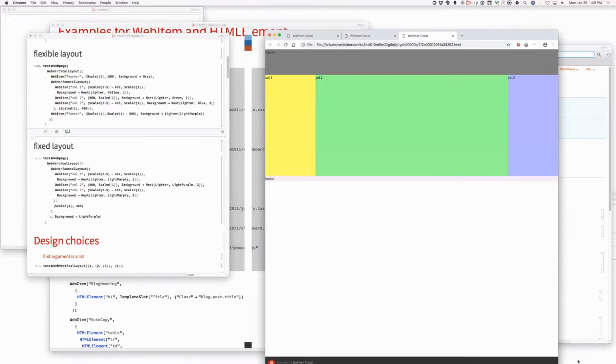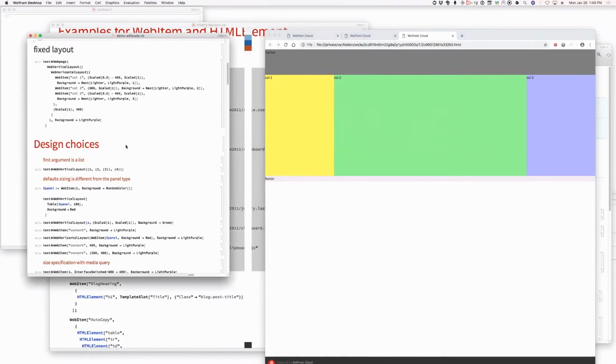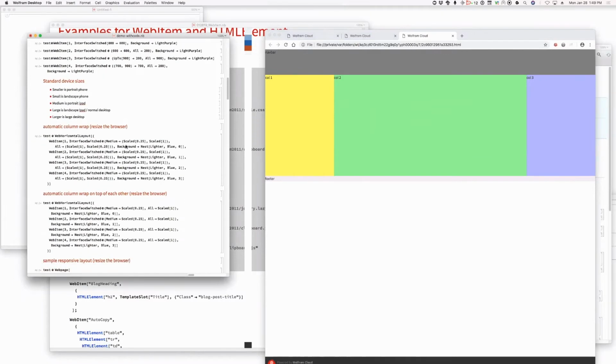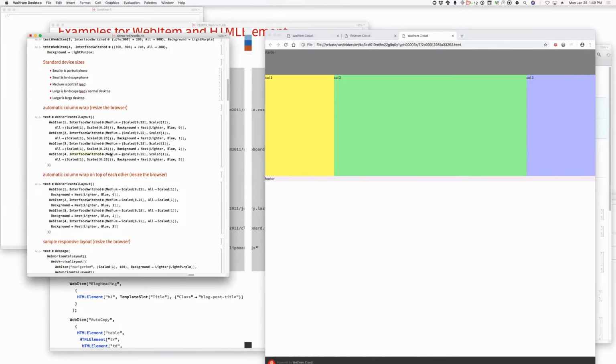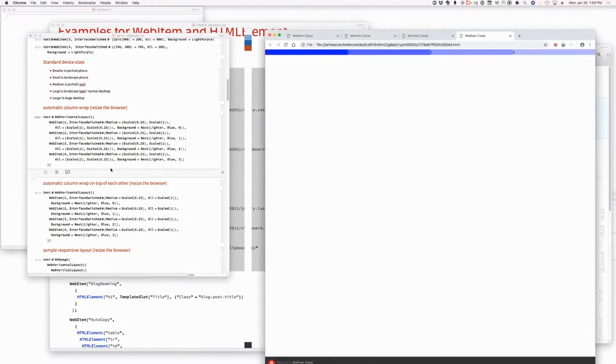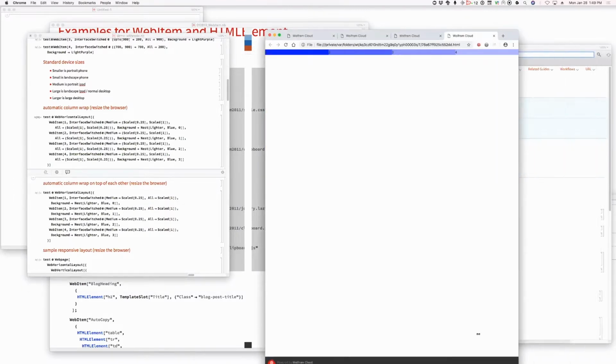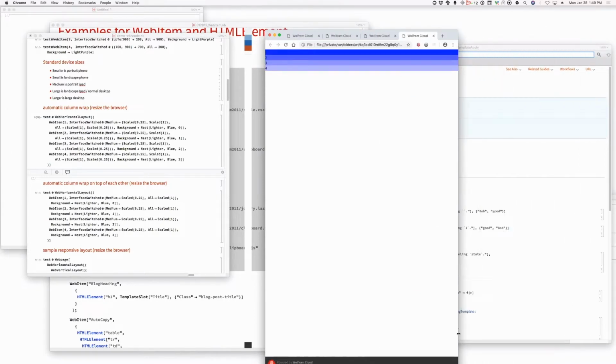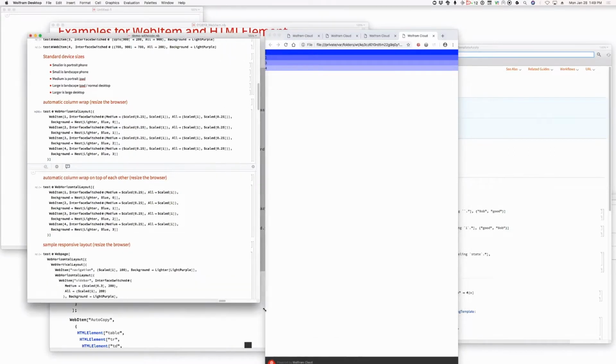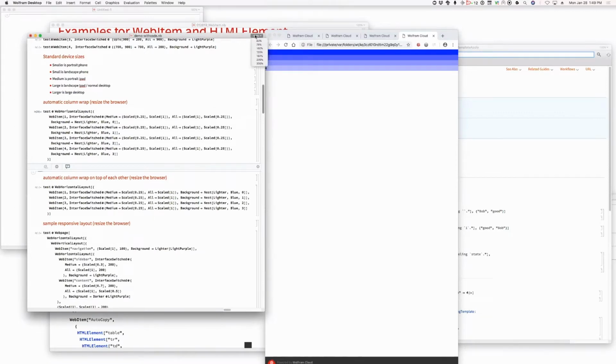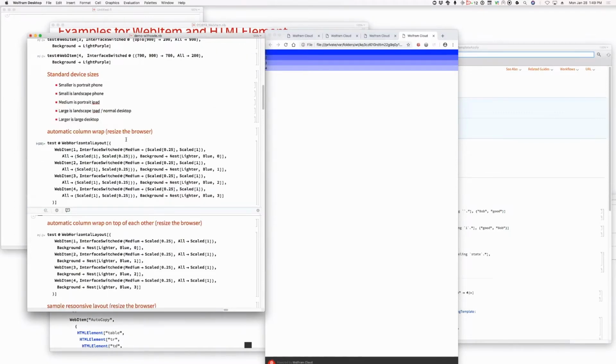Let's try that. Well, this is still fixed in a sense that it's not responsive. If you go down, there should be something with automatic column wrap resizing the browser. The design here was that WebItem's first argument is the content, the actual payload, and the second argument is the size specification. The size specification can be absolute, so you can say something like scaled, or you can have an absolute with quantity, pixel and whatever, or you can use interface switched.